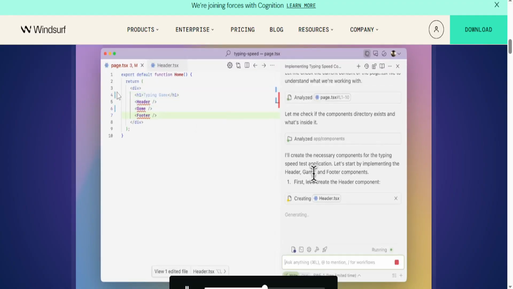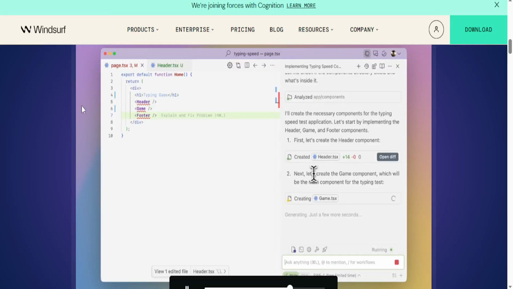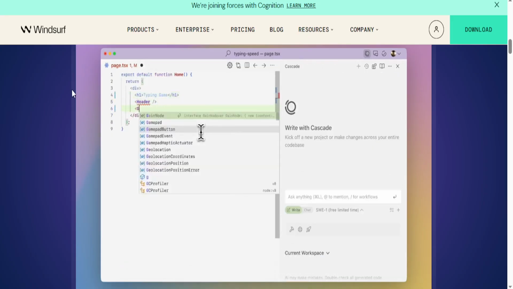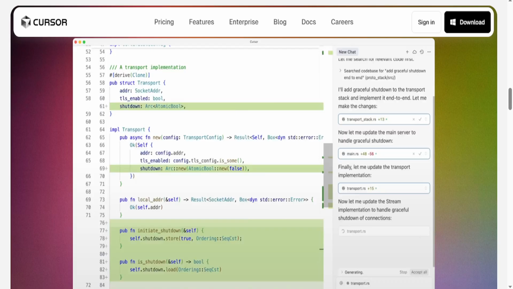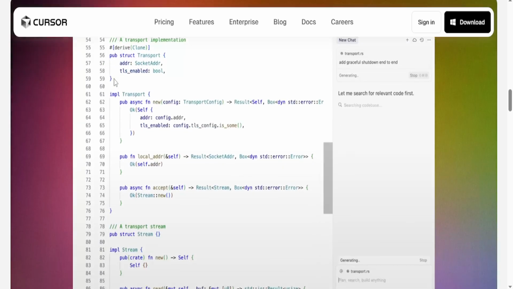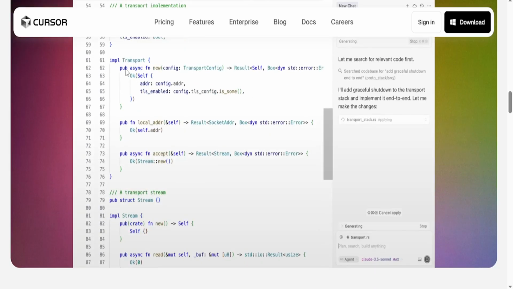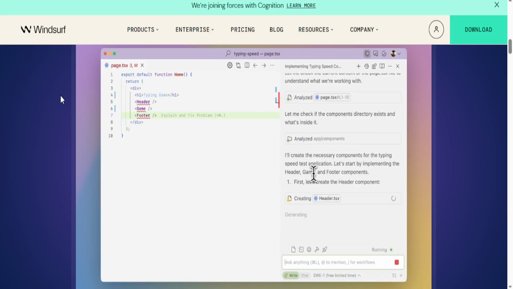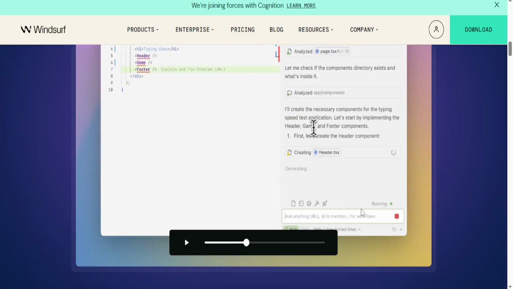But ultimately, what it comes down to is, look, if you're a solo developer who wants a familiar, fast, highly customizable tool for single file or targeted edits, go with Cursor. But if you have a larger team or you're a developer who works on complex multi-file projects and you want the AI to handle a lot of heavy lifting, then Windsurf is the clear winner. So it depends on your use case.